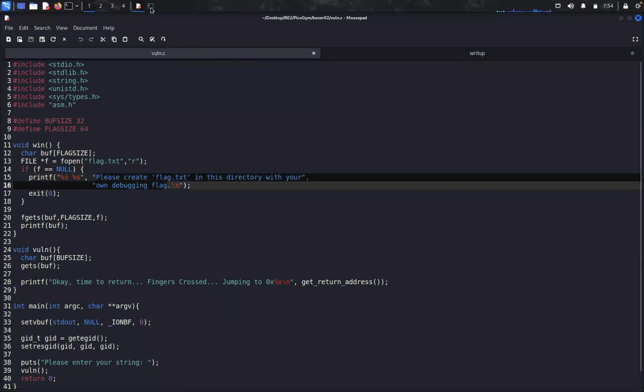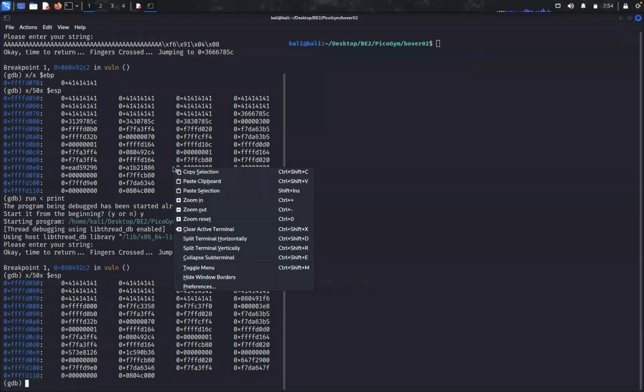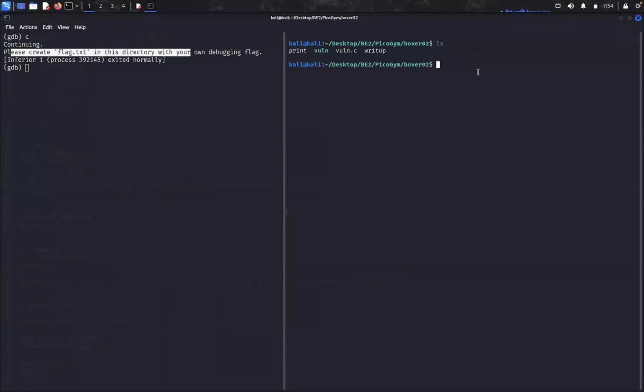Now let's see. So what you'll do now to continue is: breakpoint again, you have to say continue. Let me clear the terminal. Let's see, guys. Fingers crossed. Ooh, it works, right? Please create the flag.txt in the directory with your own debugging flag. I'll do that. There's no flag here. Let me echo. I'm happy. We've done it.